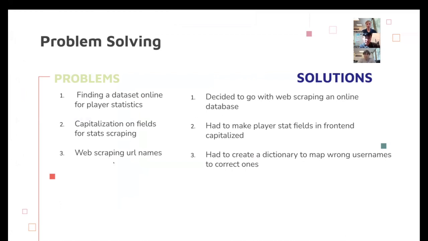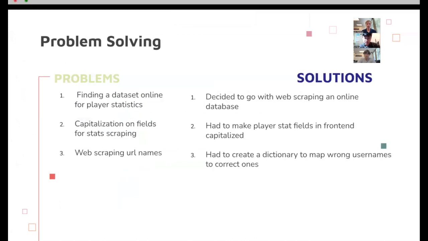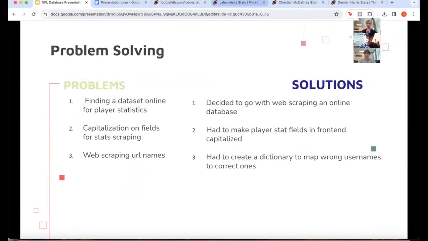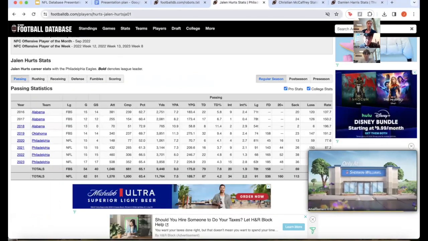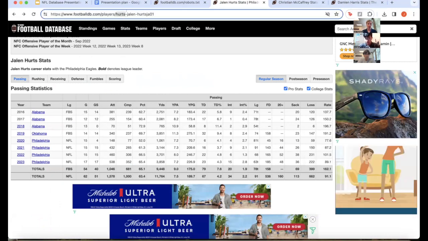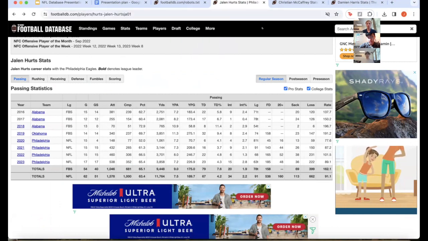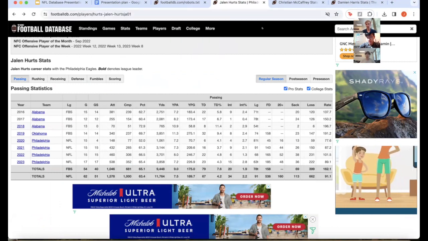One of the big problems was the web scraping URL names. Let me show you a really quick example. It looks pretty standard: each player's URL is their last name, their first name, and then this key, which is the first five letters of their last name, the first two of their first name, and then 01. But this database has thousands of players, so there are all these conflicts.